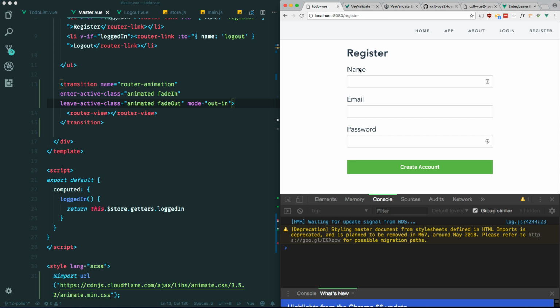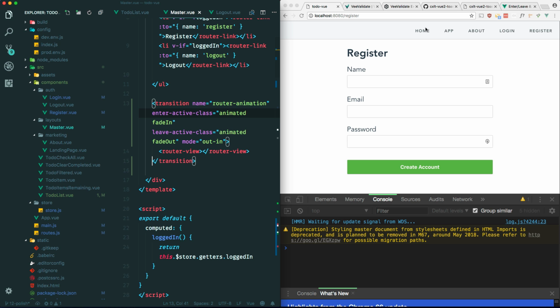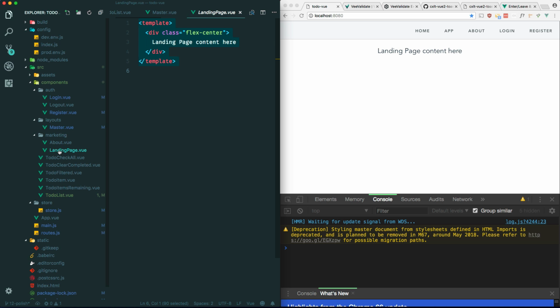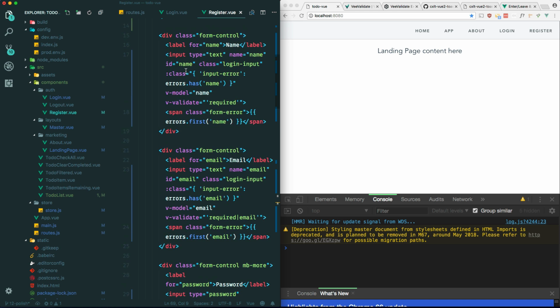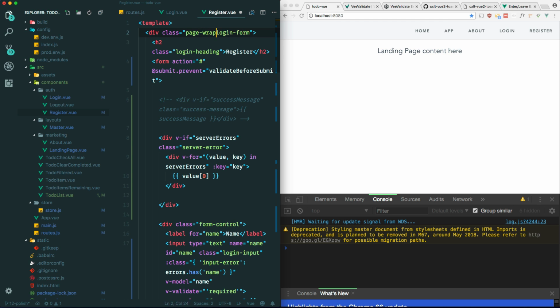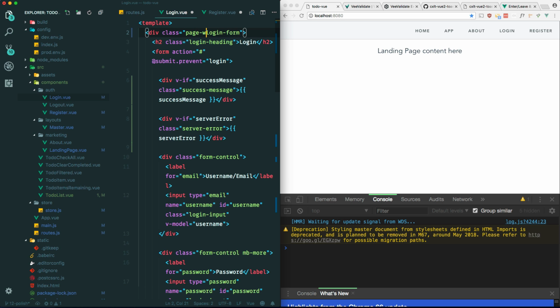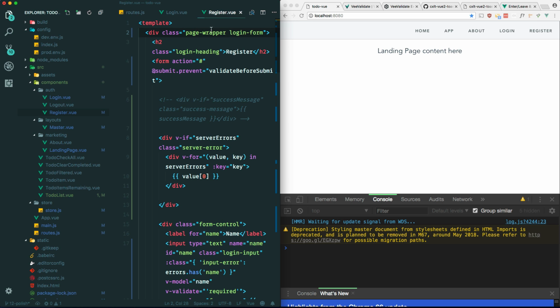So let's just fix how fast the animation happens. And all we have to do to fix that is, for each of these pages, so for home, I believe it's landing page, we just have to wrap everything in a class. Let's call it page-wrapper. So I'm going to do that for everything. About, page-wrapper. Register, page-wrapper. Login, page-wrapper. And did I save those? Okay.